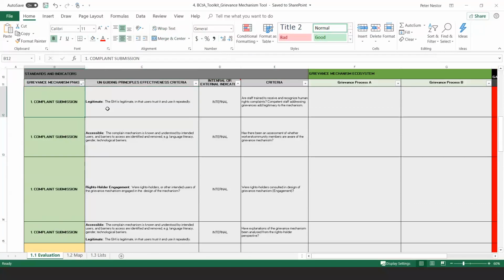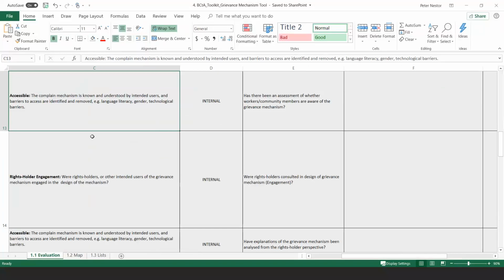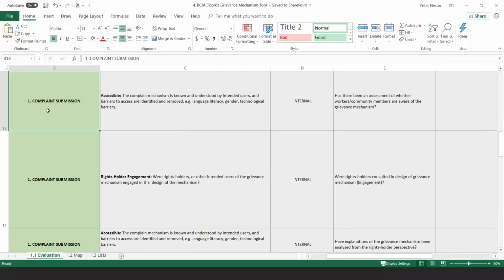pulling what we felt are the most relevant of the effectiveness criteria. So just using this top example here, for complaint submission, actually I'm going to go to the second example. For complaint submission, accessibility is really important, right? So the complaint mechanism is known and understood by the intended users, and the barriers to access are identified and removed. For example, language, literacy, gender, technological barriers, if there are any.